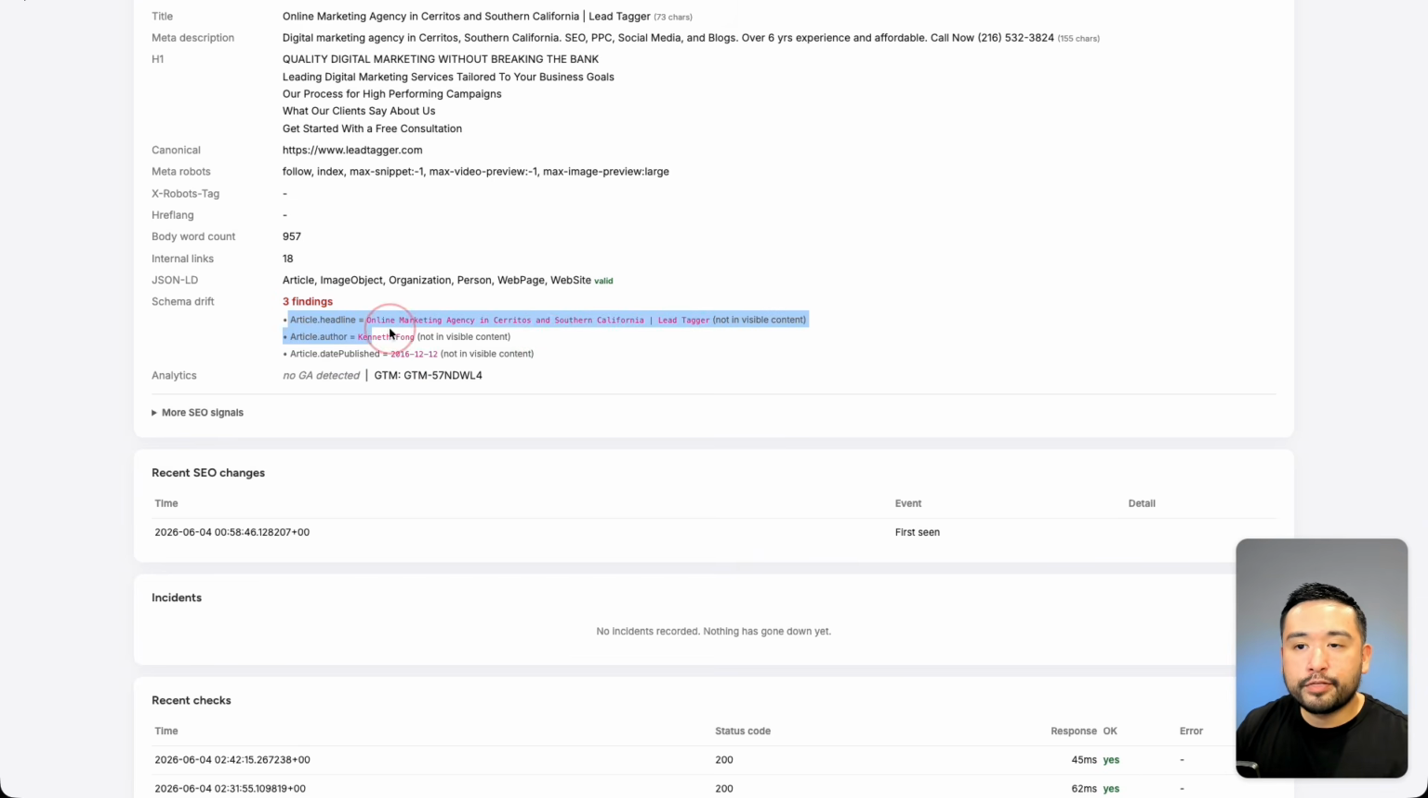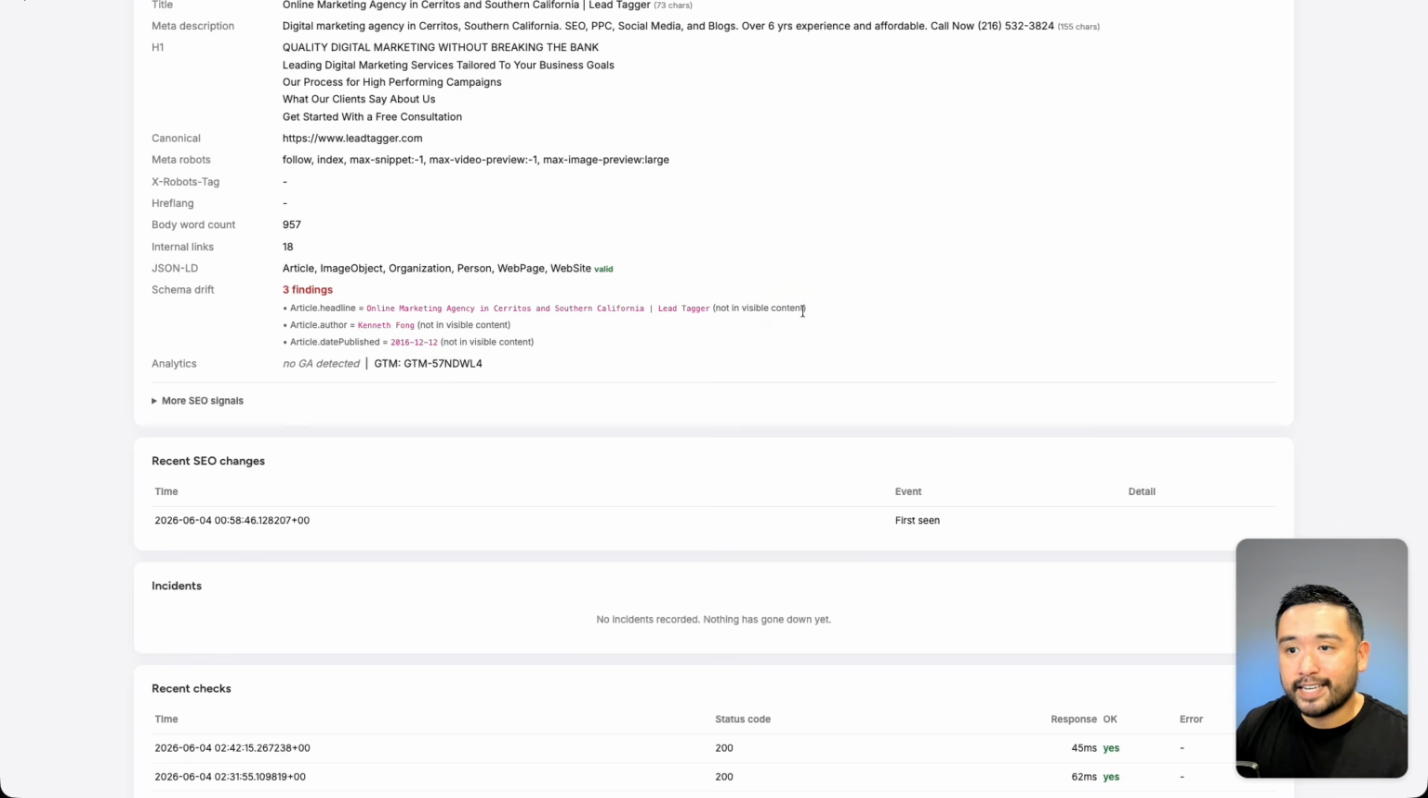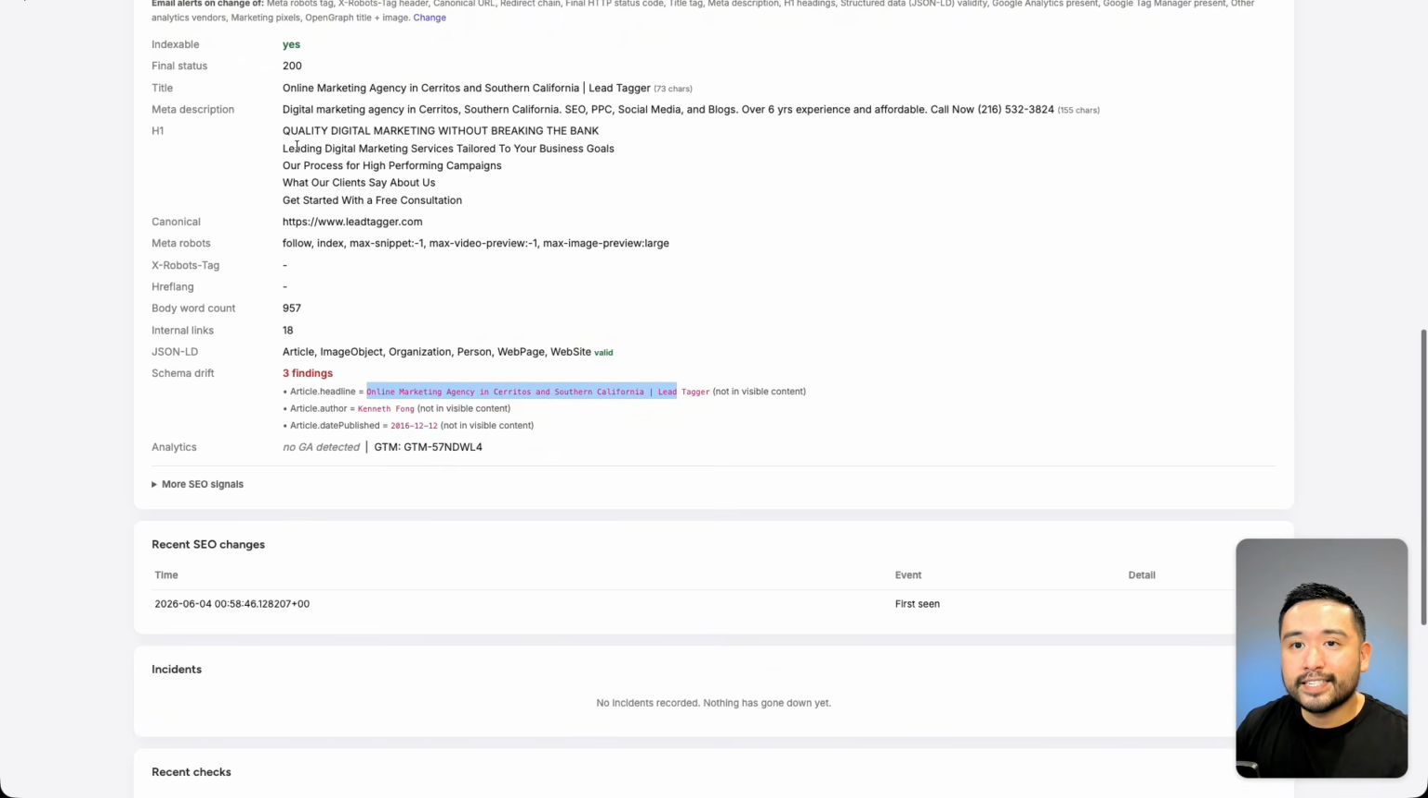So it found 3 mismatches here. So you could see the article headline is this, but it's not visible in the content. So this headline is not the same as this headline up here, the H1. So that's something that I need to fix in my schema, including the author, which is not visible in the content, and also the date published, which is not visible as well.